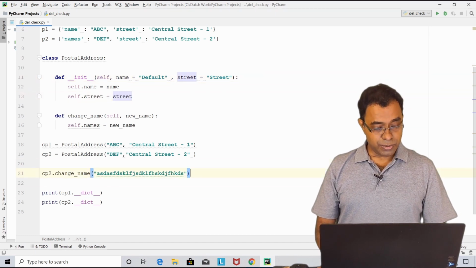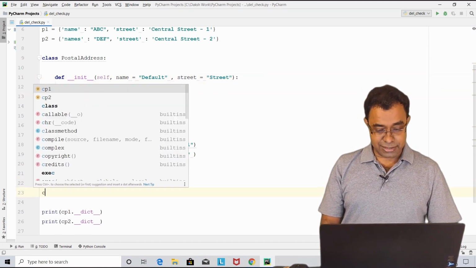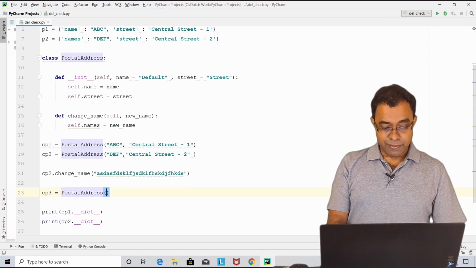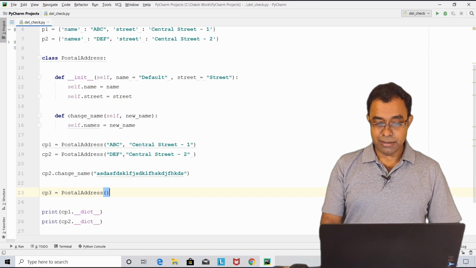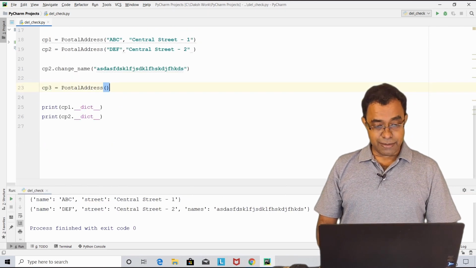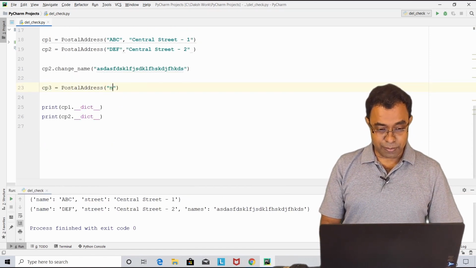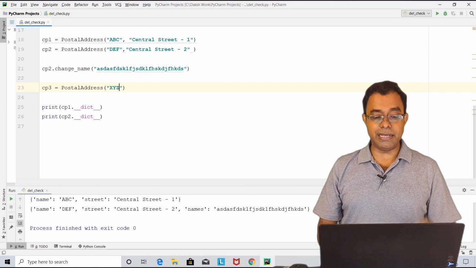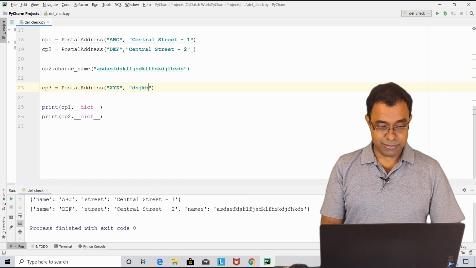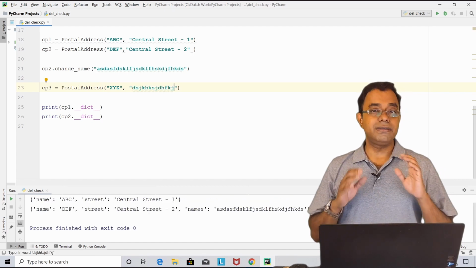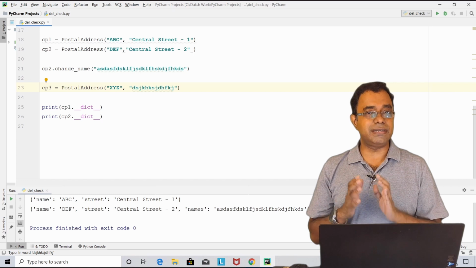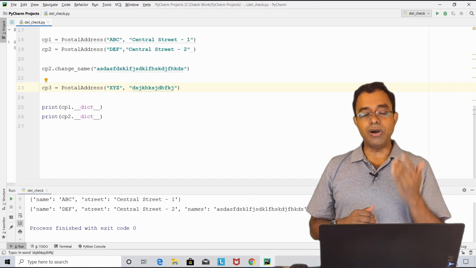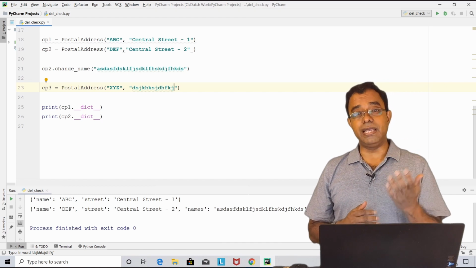So now what will happen is that if I create an instance, let's say cp3 of postal address, without passing any argument, this is also fine. And if I do it by passing only one argument, let's say xyz, this is also fine. And if I pass both, this is also fine. Okay, so there is no concept of overloaded constructor.